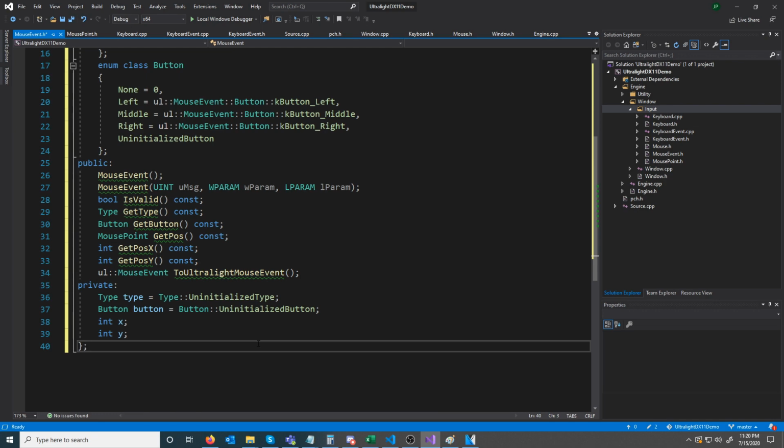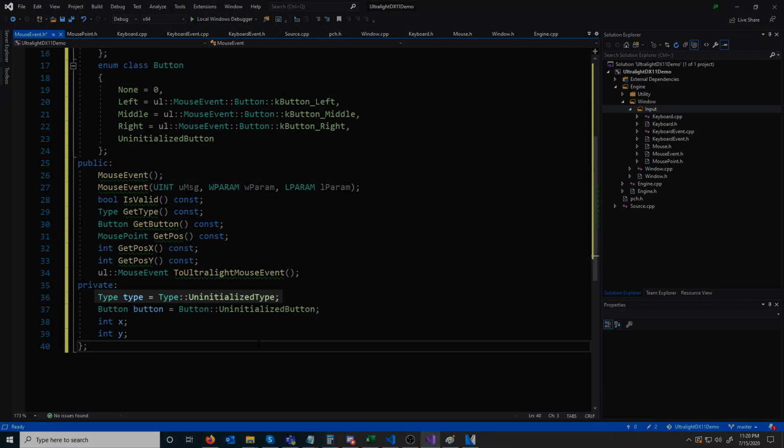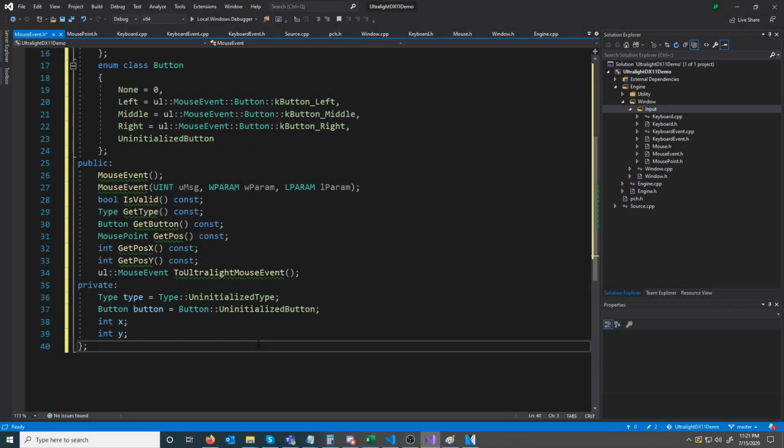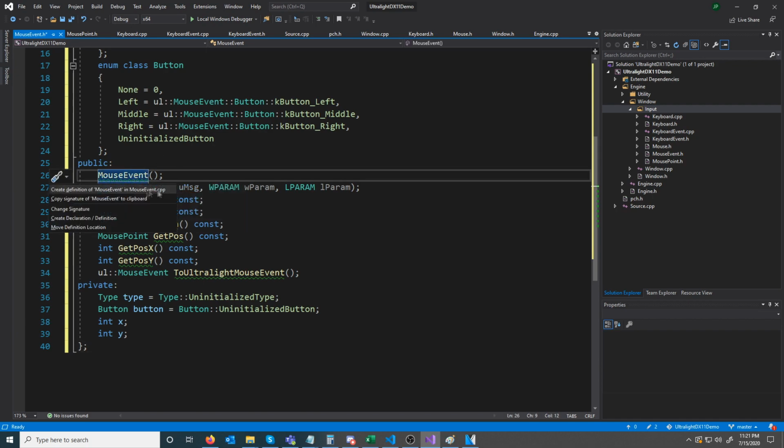The only members we will have to store for this is the type, the button, and then the X and Y position. We are not storing the parameters like we were for the keyboard event because we are not going to be calling a constructor that allows us to pass those in. Let's generate the definitions for these functions.